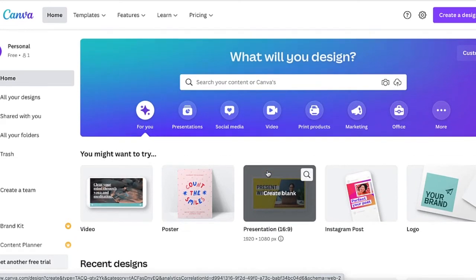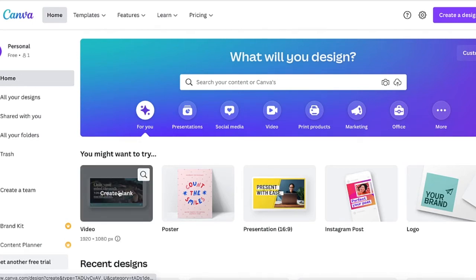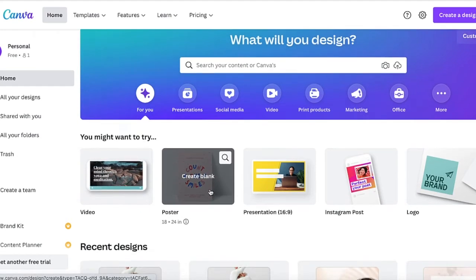Let's just go down the side here. So what you're going to see is this is your home page. Here are all the amazing templates that Canva offers. And every single one of these is editable, which means you can change its color, its text, the color of things, the size, the location of different elements, all that stuff.